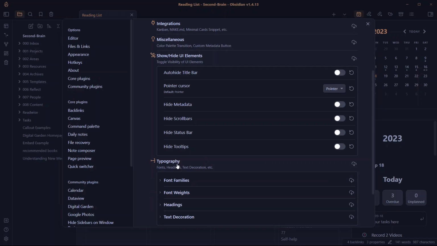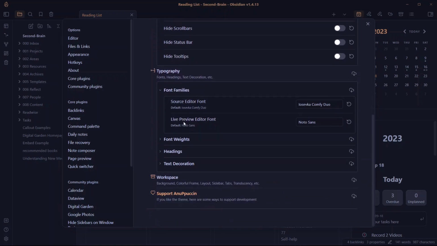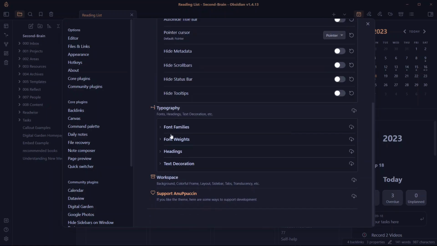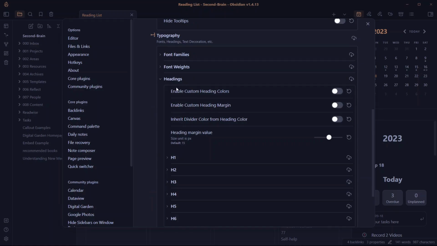This is another option where you can change the typography. You can specify the font families that you want. I don't want to change that. Font weights. Then there is another option for heading. I want to enable custom heading colors and divider color from heading color.